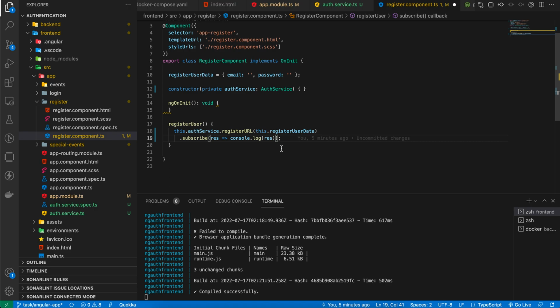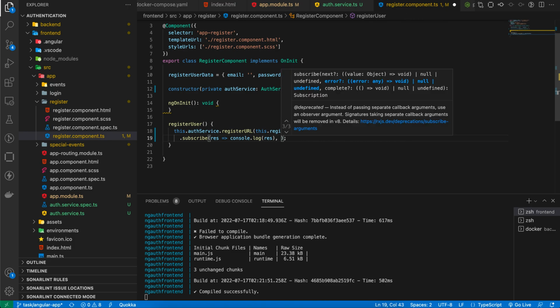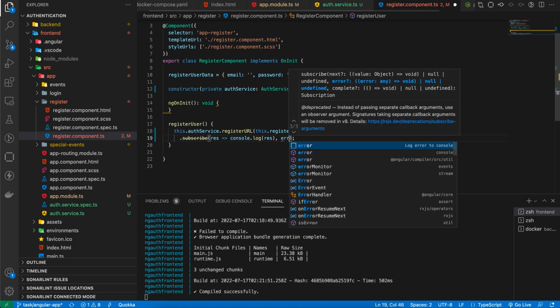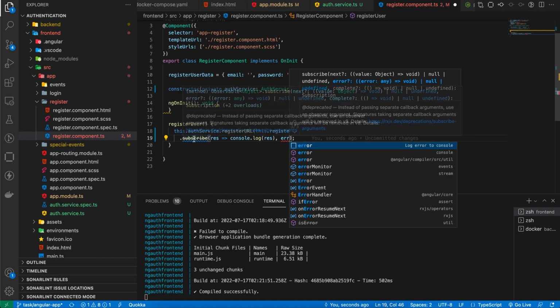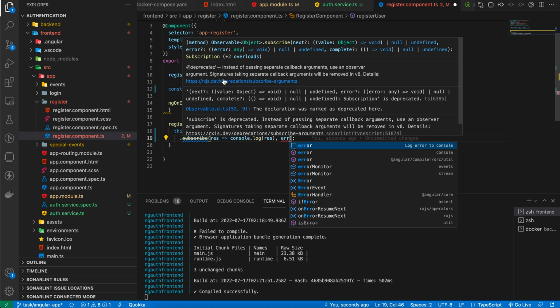After that, what we usually do is separate the arguments with a comma operator, and then we give an error callback or something. When I type it, the subscribe word is struck out in VS Code, as you see on the screen. Why so? When you hover over it, you will see that instead of passing separate callback arguments, use an observer argument. Signatures taking separate callback arguments will be removed in V8.